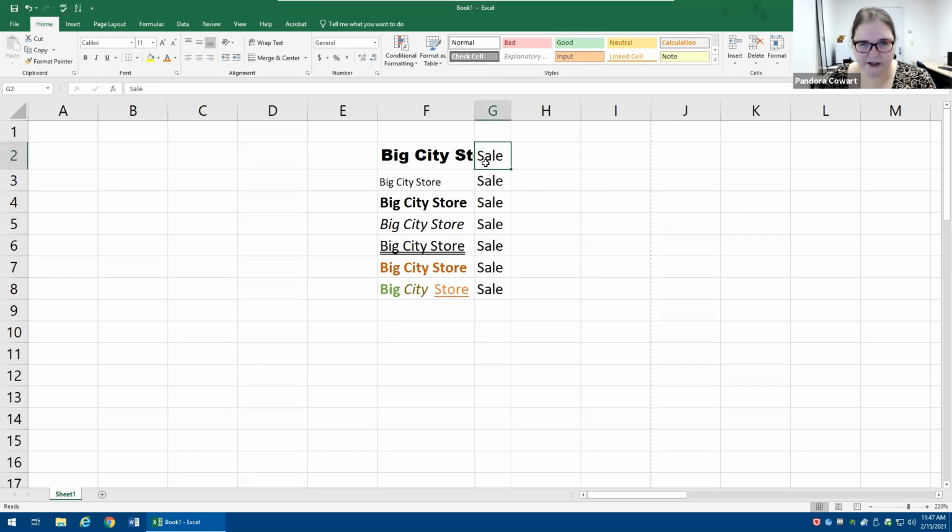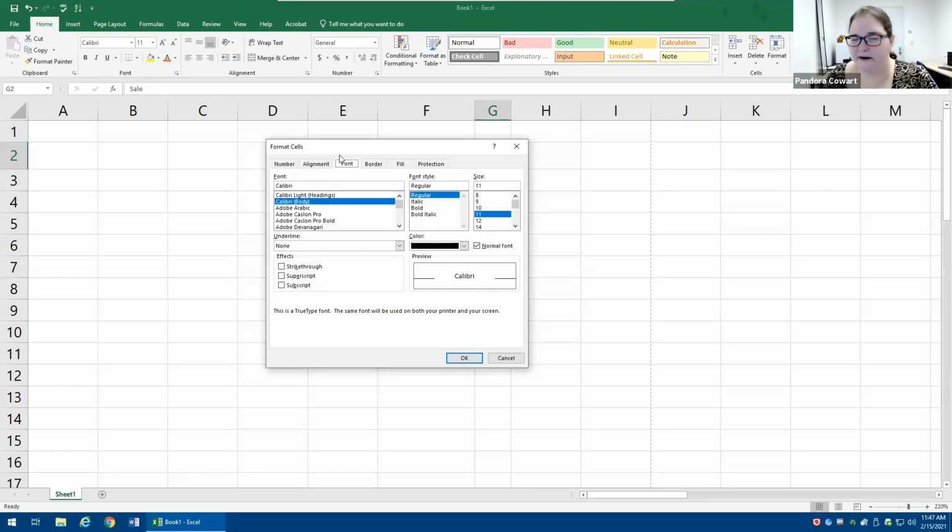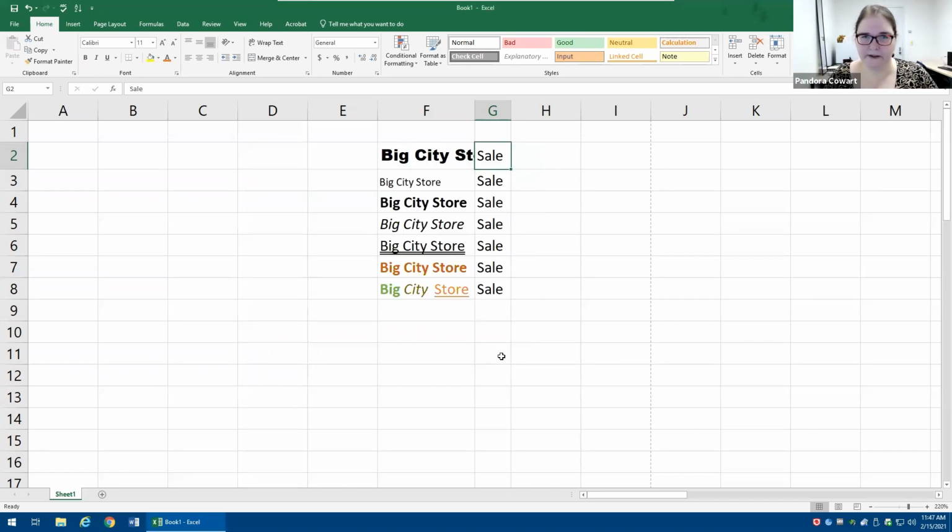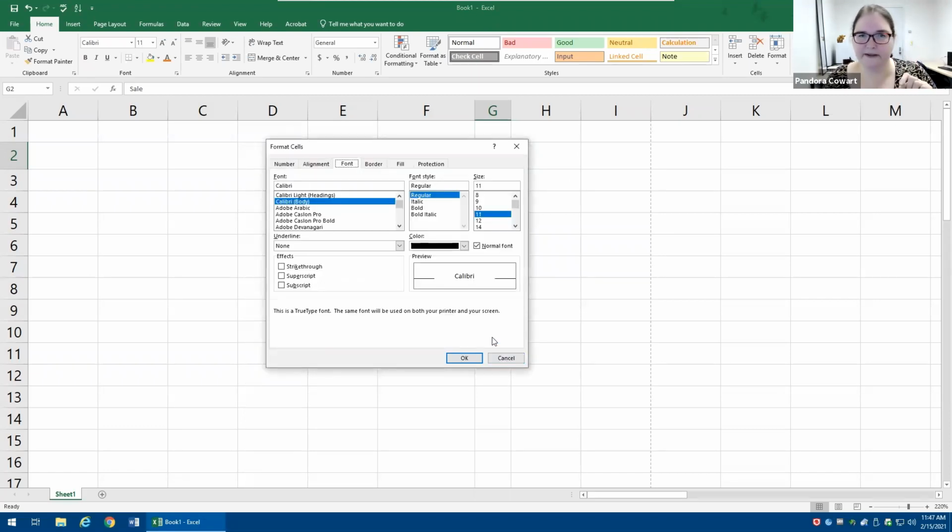I'm in cell G2, and I'm going to click on the More button for fonts, and it's going to take me here into my Format Cells, specifically to the Font window. I'm going to hit Escape or Cancel. Keyboard shortcutters, Control and the number 1 will open up this Format window.